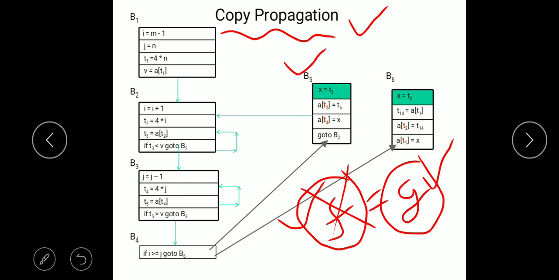First of all, you can see here x equal T3 and this is A of T4 equal x. Here you can apply copy propagation. In place of x, you can directly write T3, because it is unnecessary to store T3 into x and then use x. It will take more time as compared to directly using T3 in place of x. After doing so, you will observe this change in basic block B5.